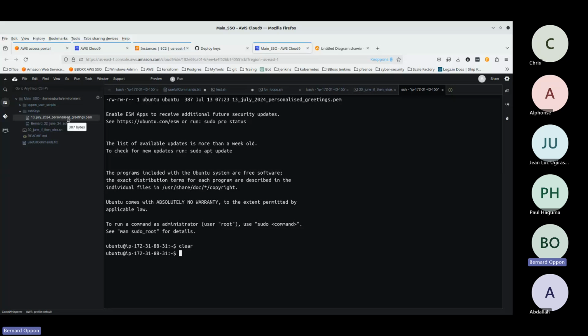Where's the public key? If I go here, cat .ssh authorized_keys, this is the public key. Look, this is the public key that AWS put in this machine. I can use the same key. I don't need to create a new key.